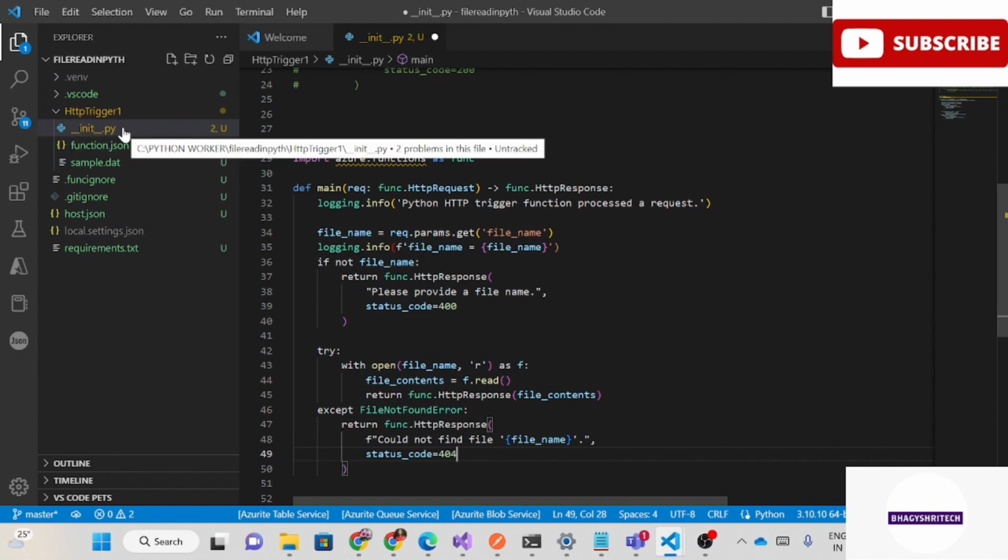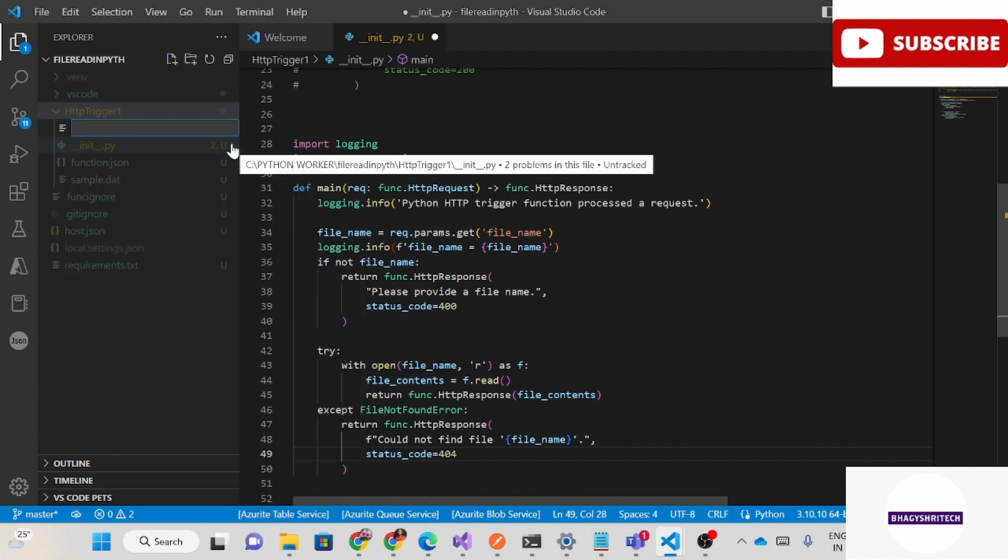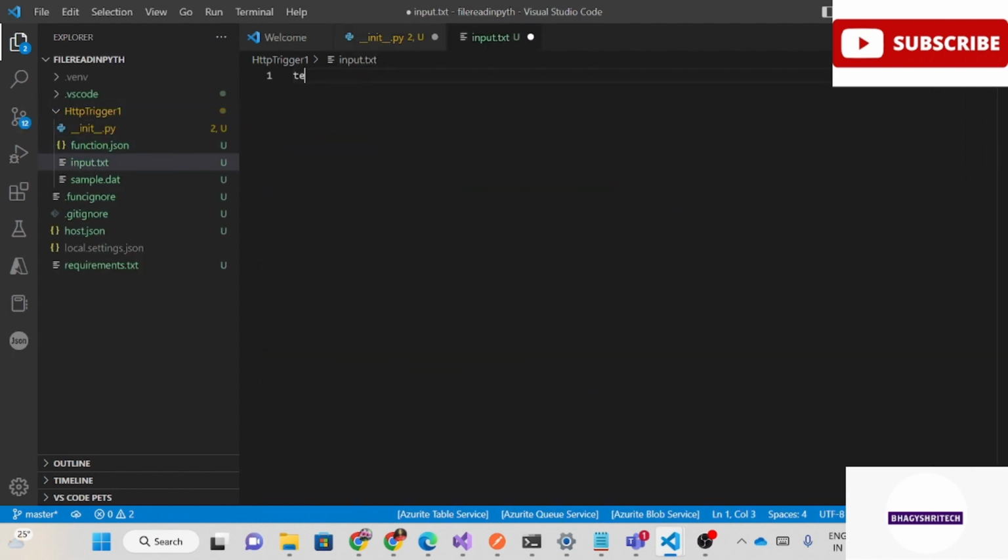And next I have to create the file which has to be read. So just come here, create one file, and write here testing demo HTTP function. And this value, while reading, if found, will be returned in the response content. Okay, so this is the input text file created with the content.